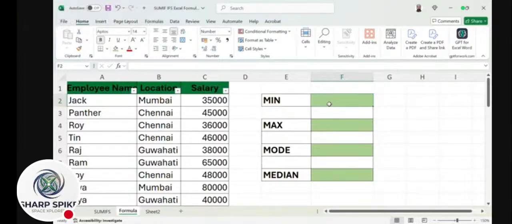What is minimum function? So minimum function in Excel is being used to find the smallest number in a set of values. It can be applied to a range or cell directly or directly to specify the numbers. So let's learn how it works.